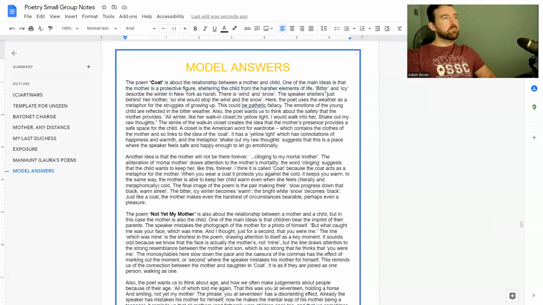So straight away, we have a really good, solid point about how relationships are shown in this first poem. "Bitter and icy" describe the winter in New York as harsh. There is wind and snow. The speaker shelters just behind her mother, so she would stop the wind and the snow. Here, the poet uses the weather as a metaphor for the struggles of growing up. This could also be pathetic fallacy. The emotions of the young child are reflected in the bitter weather. Also, the poet wants us to think about the safety that the mother provides.